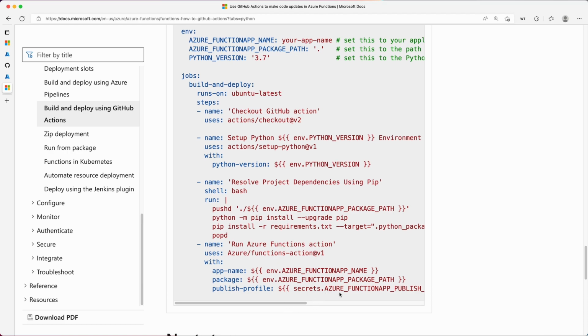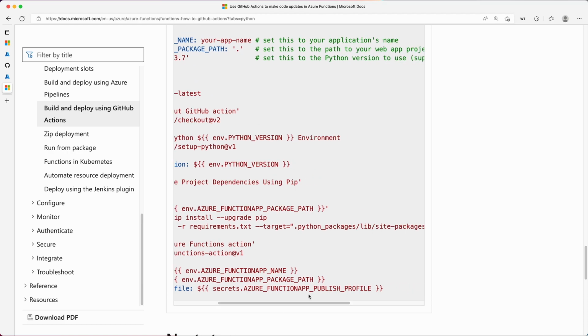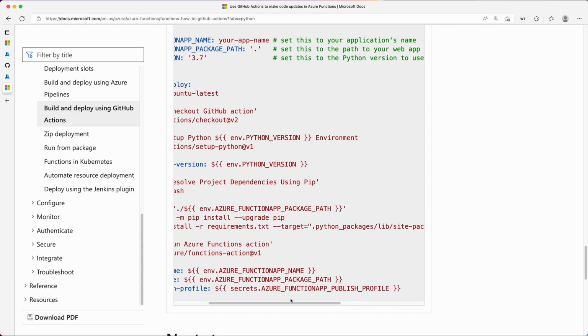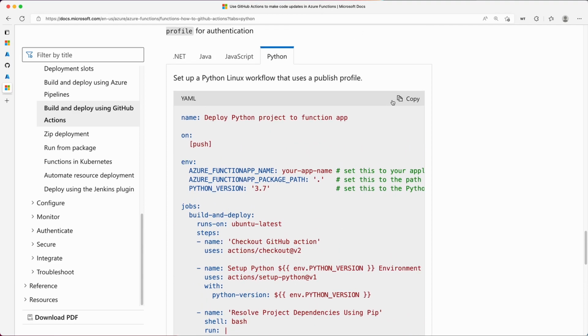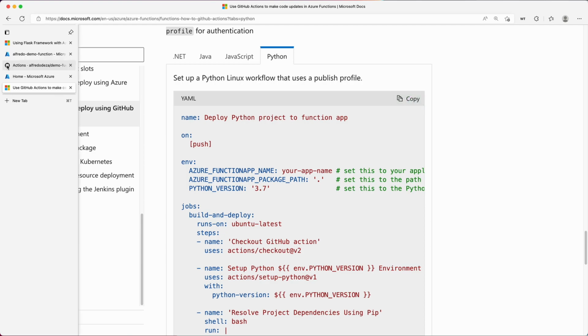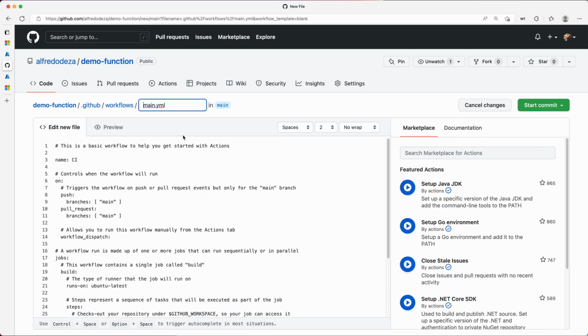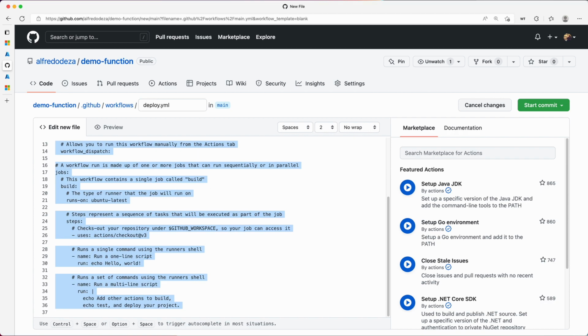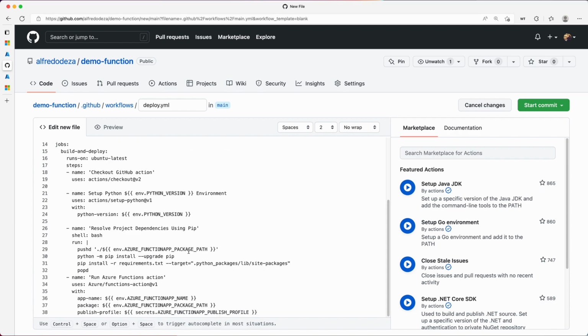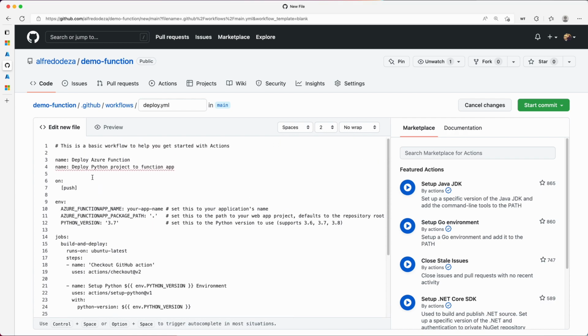And you can see here that the Azure Function App Publish profile is there. We need the package path and the function app name. So we're going to copy all of these, go back here and say set up a workflow yourself. And let's call this, instead of main, deploy, and we call it deploy Azure function. And then we're going to remove all of these and paste our copy from what we have before.